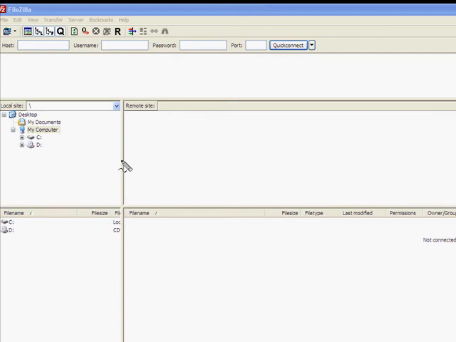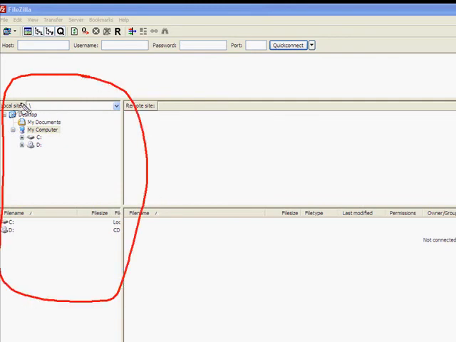Okay, so I'm back now at FileZilla, and when you click on FileZilla to open it on your computer, this is what it will look like. Now, there's actually two sides to it, although you may not realize that. These are the two sides. Firstly, on the left-hand side here, and in fact it says here, local site. Can you see that? The words local site.